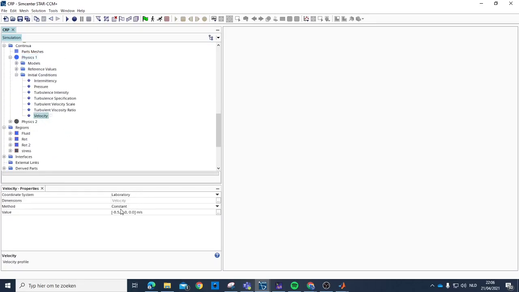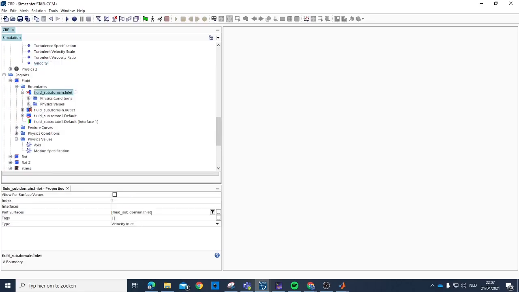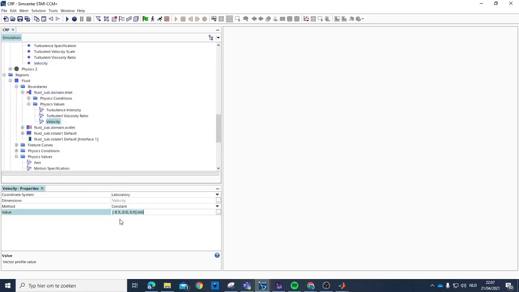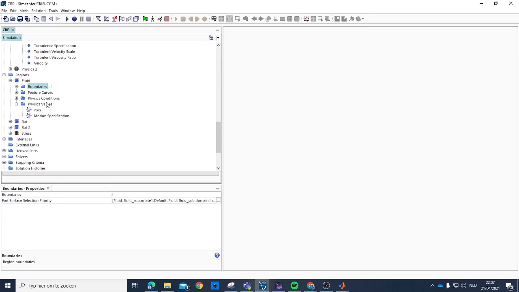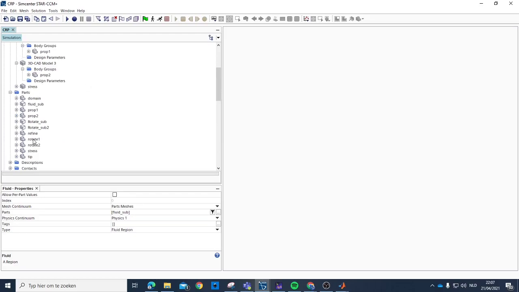The physics will also have to change. The initial condition for this race is only 4 meters a second. It's for the endurance race, this propeller. So the speed is lower than for the sprint race. And here also it won't change, but in the fluid region, the physics values, the inlet speed will also change to -4. Okay, so this is all changed.